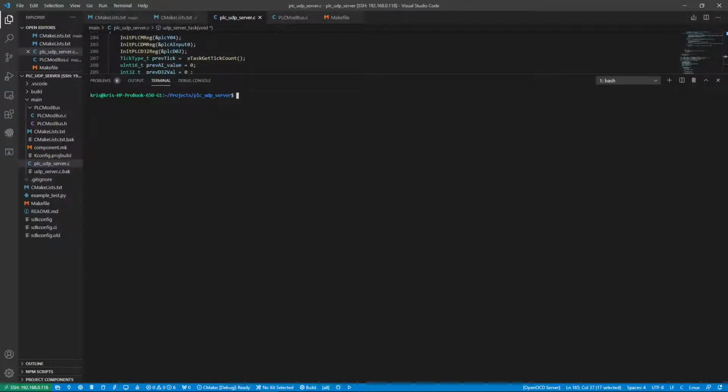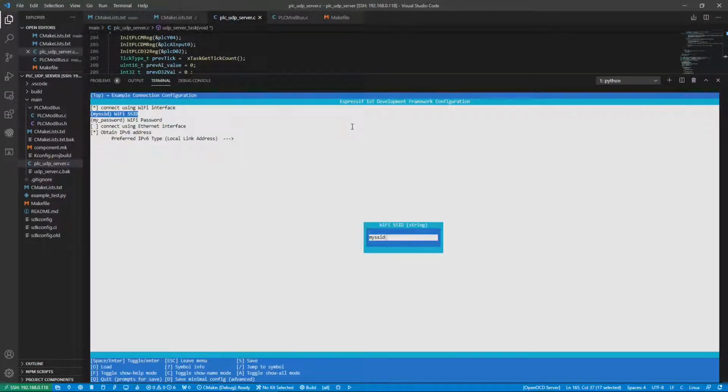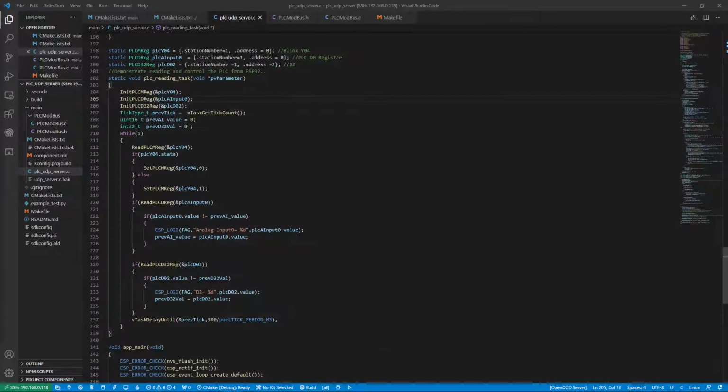First, you will need to run the command idf.py menuconfig. Then go to example connection configuration, then update the SSID and wireless password. After you finish updating the SSID and password, hit escape and make sure you save the configuration. Let me explain the code that I wrote.